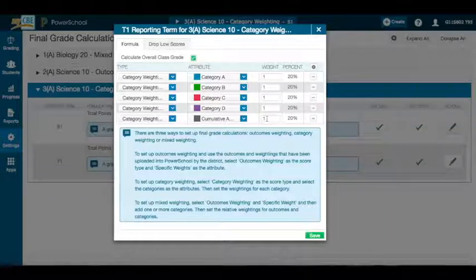The default is a weight of 1, which gives me 20% in each of my 5 categories. If I want to change the weightings, I do it in the Weight column. Here, my cumulative assessment is worth 20% of the entire course grade. Step 10, click Save.